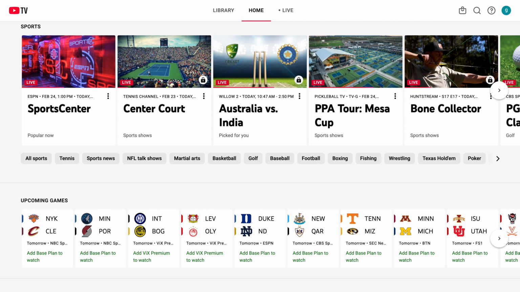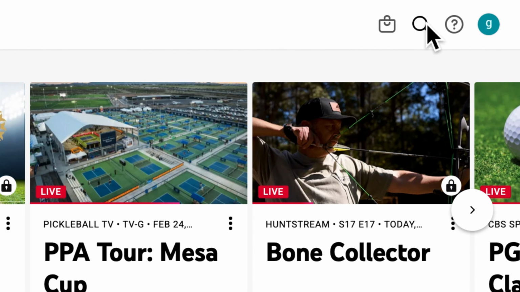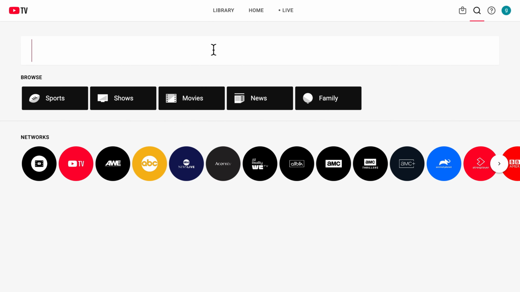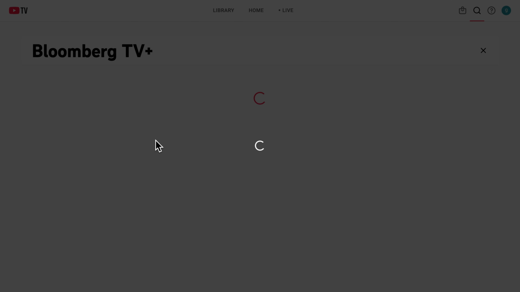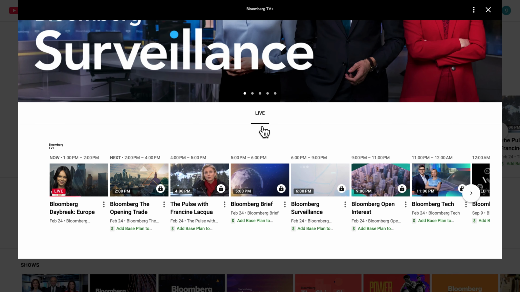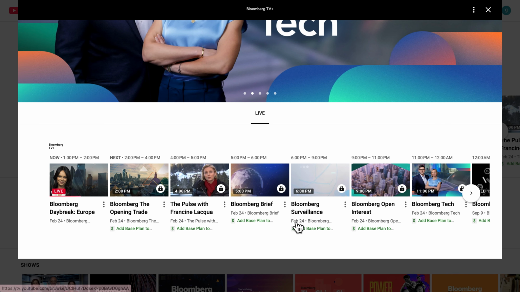And then after you have the YouTube TV base plan, on the YouTube TV homepage, you want to go to the top right of your screen again, but this time click on the search icon. And then you want to search for Bloom. And here on the Bloomberg TV Plus, you want to click on it. And then you may scroll down and see the live session of the Bloomberg TV Plus network.